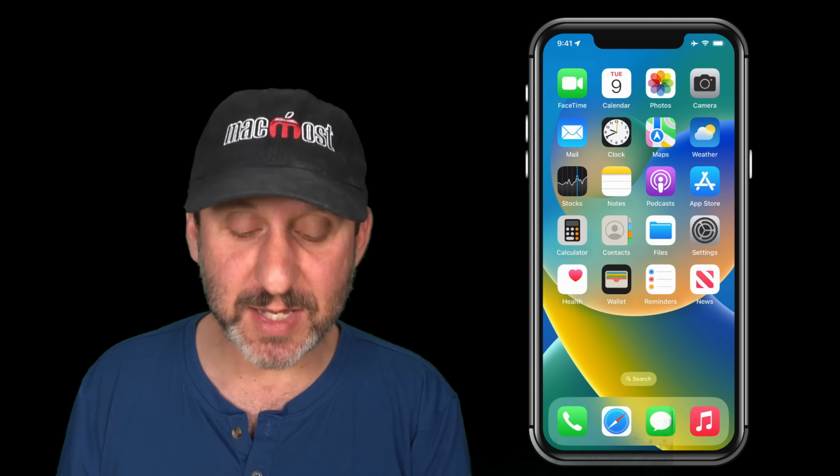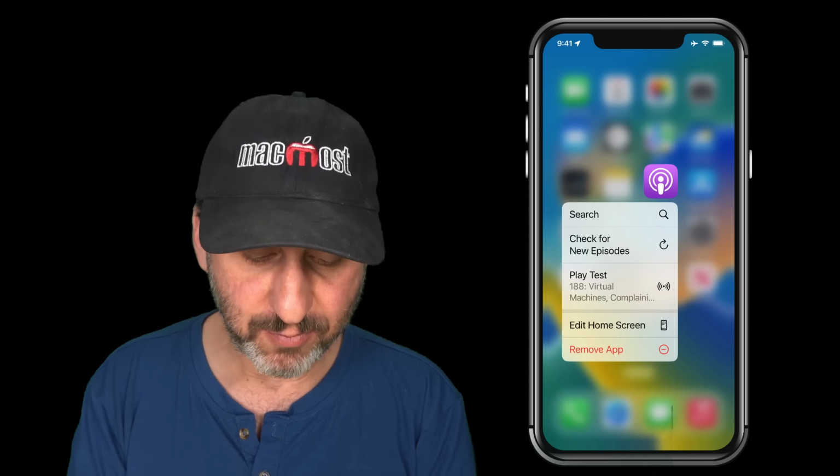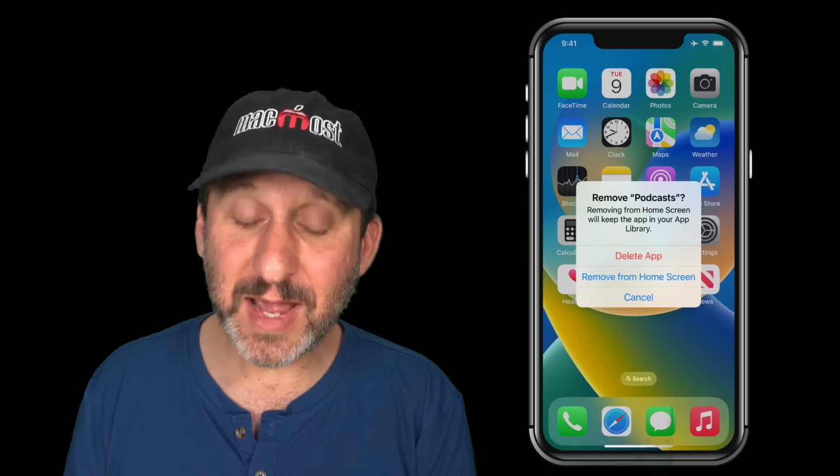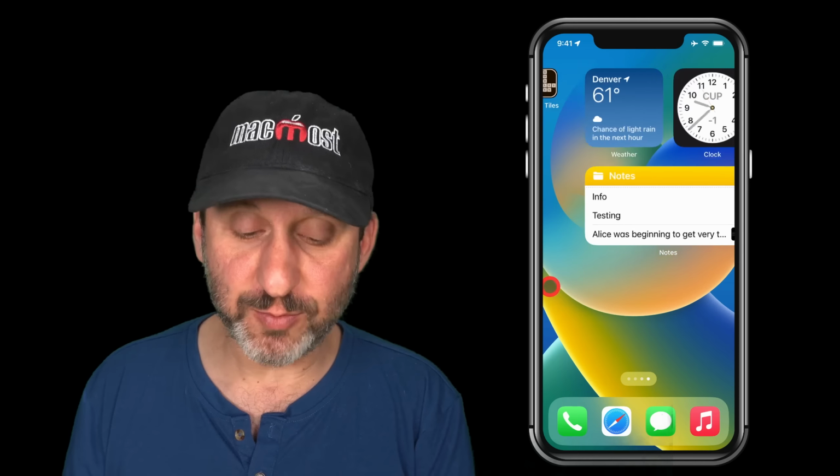So to take an app off of all your home screens without deleting it, just tap and hold that app and then select Remove App. On the next screen, instead of selecting Delete App, select Remove from Home Screen. And now you can see it's not on the home screen anymore. It's not on any of your other home screens.